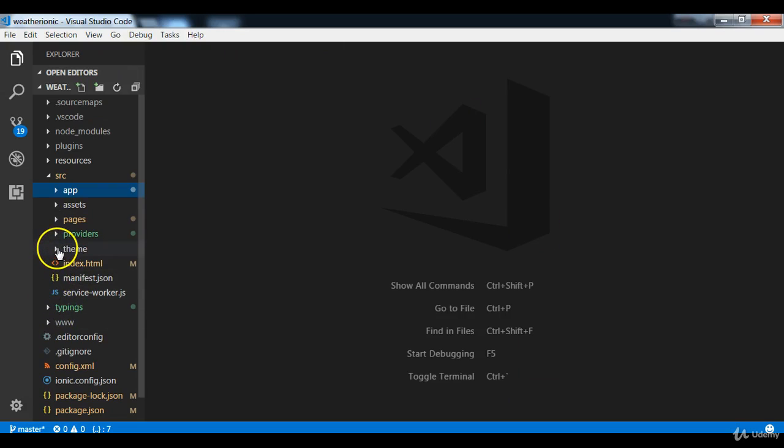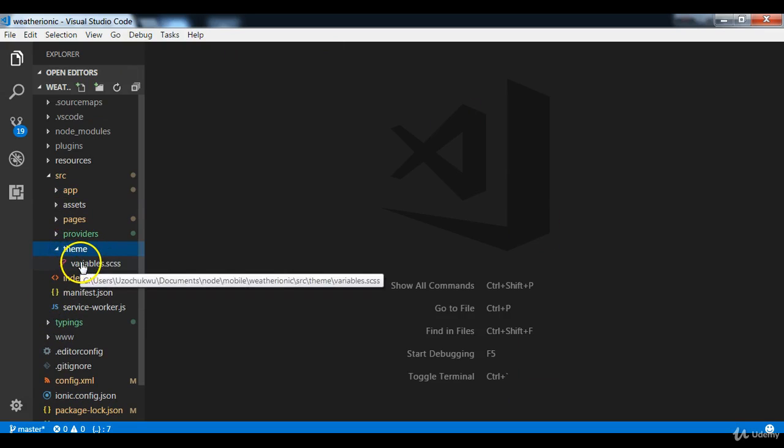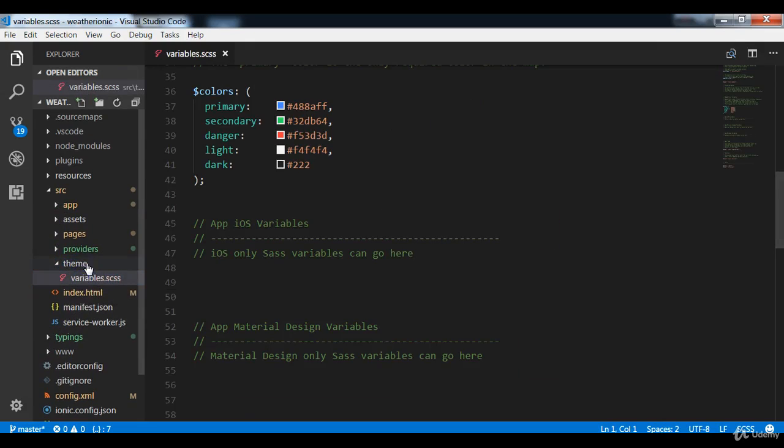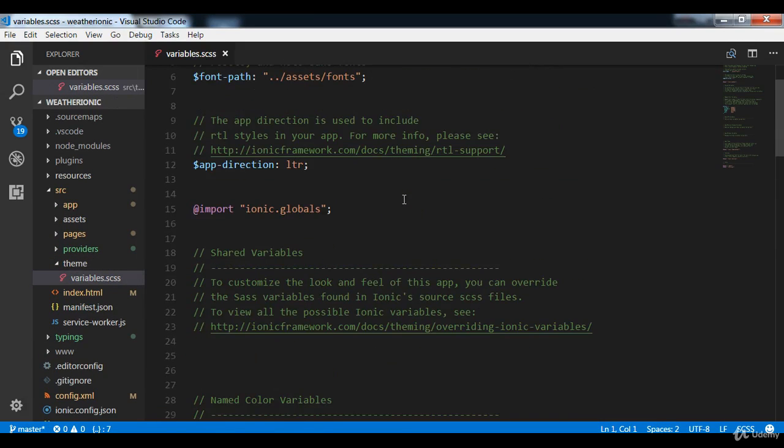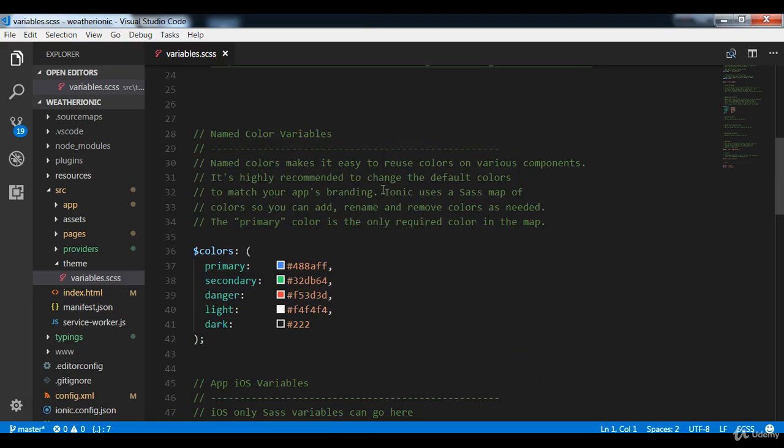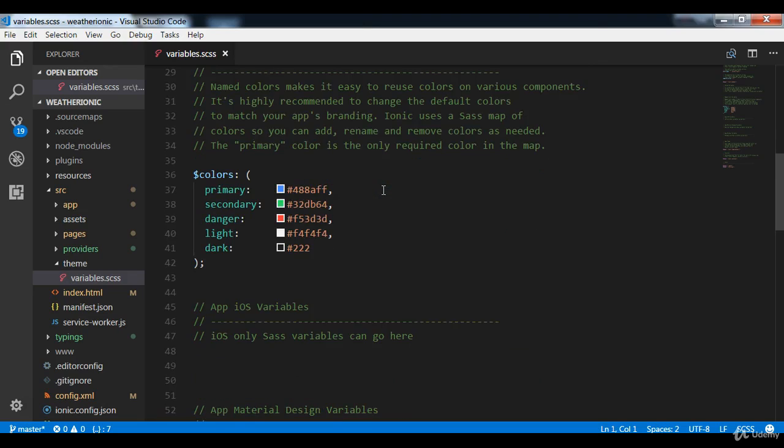Now to change the styling of this toolbar, let's go into our project. We can open up the variables.scss inside our themes folder right here. You can see here that it uses SASS, which is syntactically awesome style sheet. And this allows us to use variables inside our components. Now here we have some default colors: primary, secondary, danger, light, dark. Apart from the primary, you can change the others.